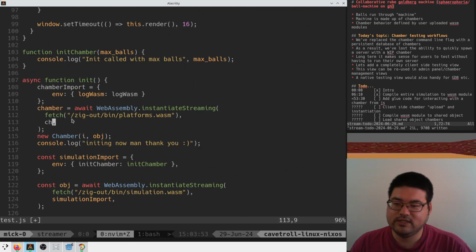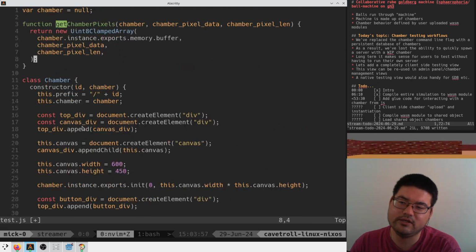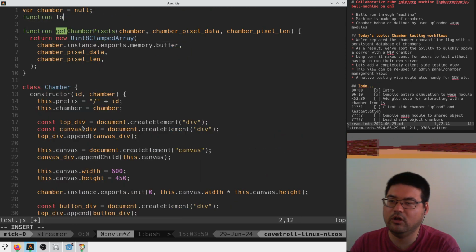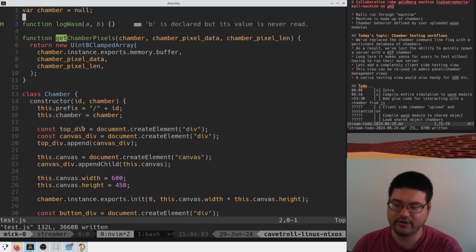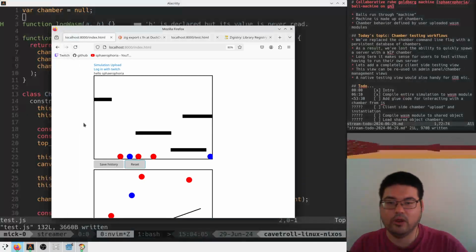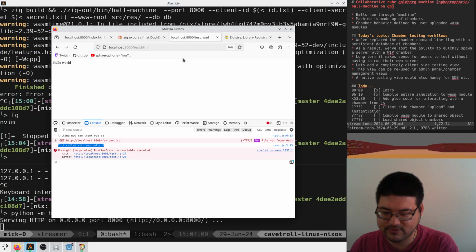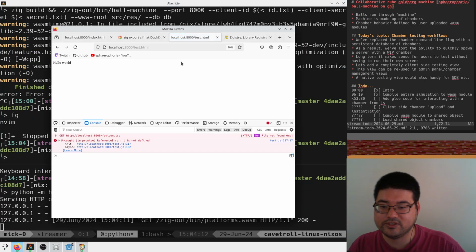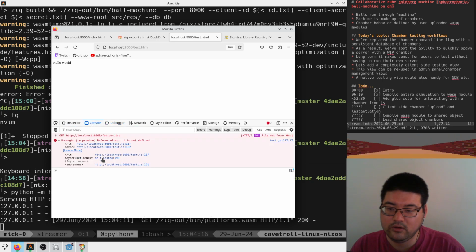Okay, so this guy needs his chamber import. And our chamber import needs a function log wasm that takes in A and B and does nothing for now. That's fine. Okay, so does the thing run if we go back to our Python HTTP server? Let's refresh this and just see how broken it is. So I is not defined somewhere.